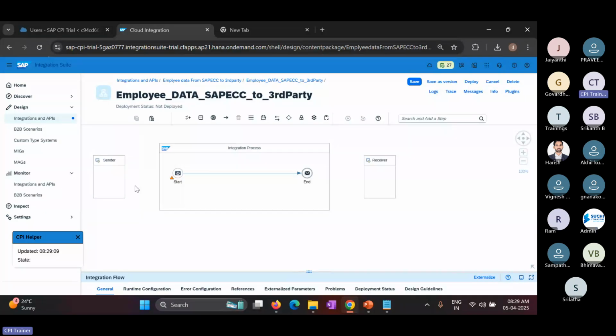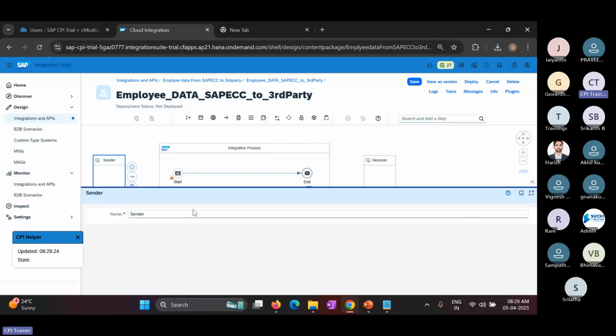Okay, so let's create one simple flow. Here we have a sender and a receiver, and this is our main area to process the flows. We call it an integration flow. Let's take one sender name. We already gave the sender as ECC, so let's take the sender name as SAP ECC. Now we changed it automatically.